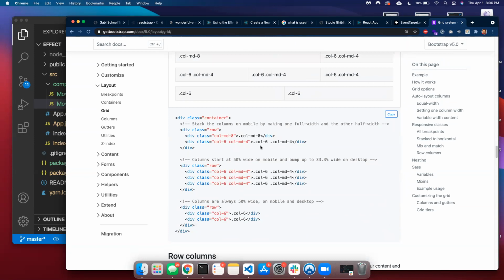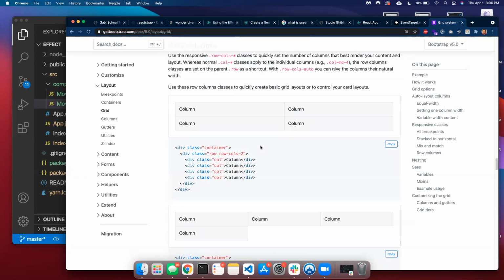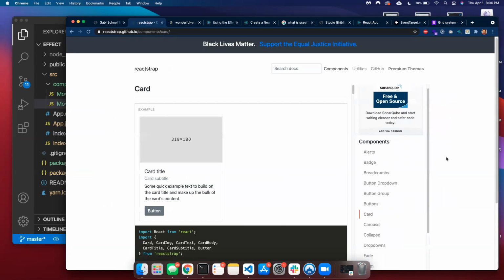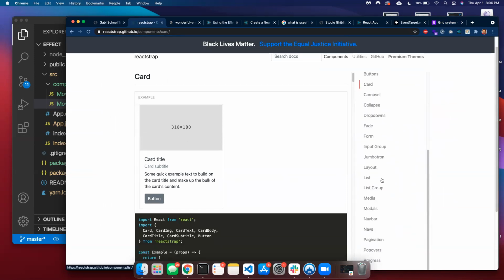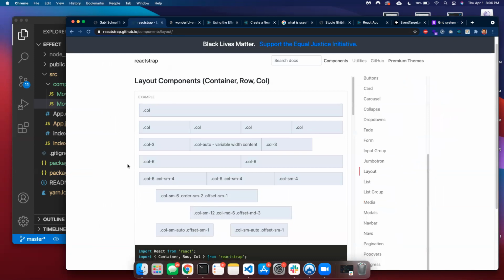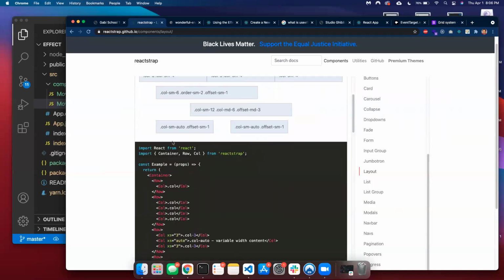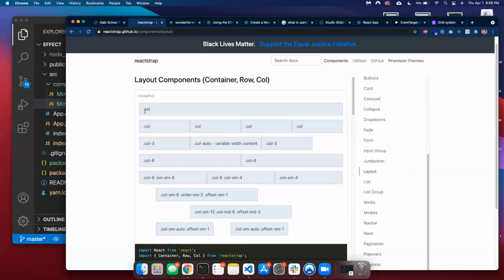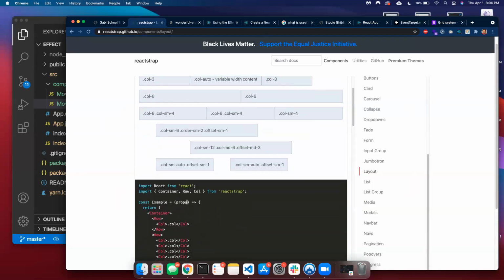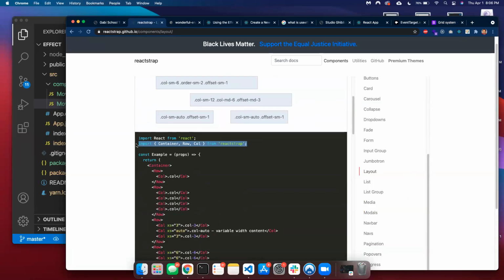Okay, so these are all different options. All we need is to show maybe two columns, so we're going to divide it into 6, 6, and go from there. We're going to go back to React Strap, which also has a layout itself. As you can see, the layout is exactly the same as Bootstrap. If we want to use the layout, like the container, we have to import it like this. It gives you the code, so right here is how you import it.